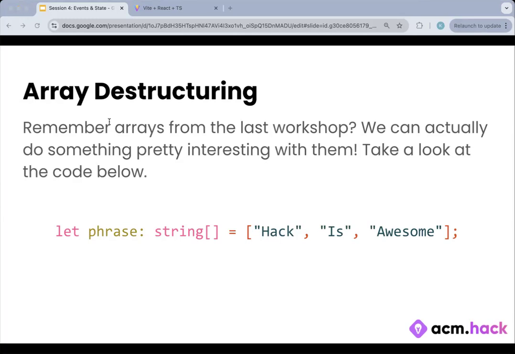Okay. And then the very last concept that we wanted to go over was something called array destructuring. Remember from last week that arrays let us store multiple values in a single variable. But does anyone remember how we typically access an item in an array? Amazing. So yeah, indexing is great, but what if we wanted to assign variables to each element in our array?